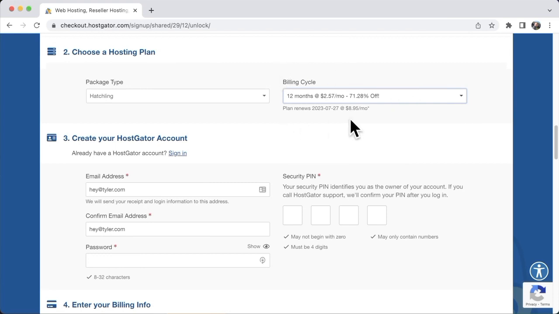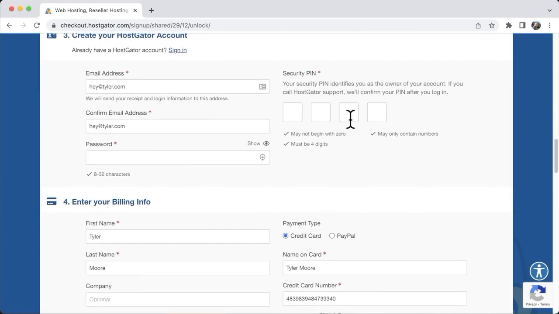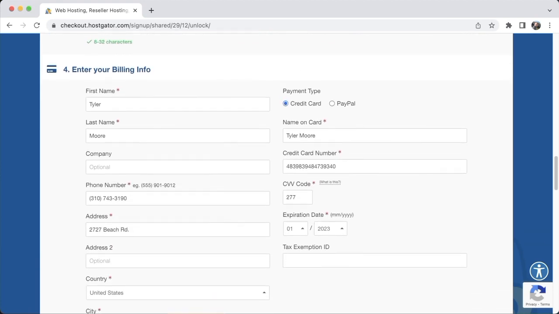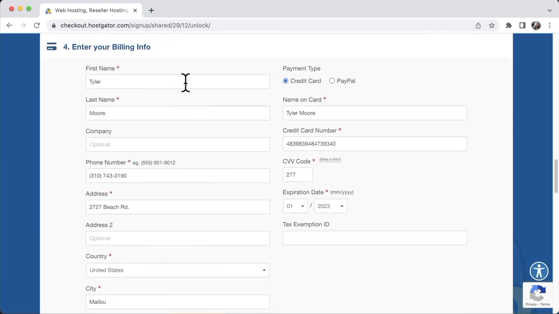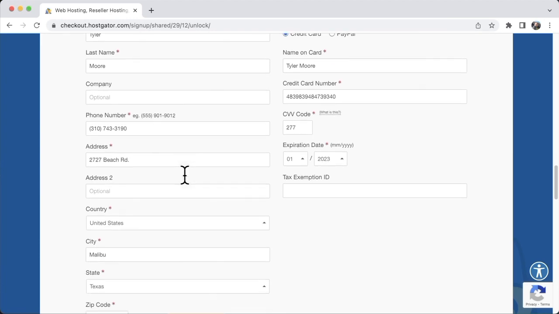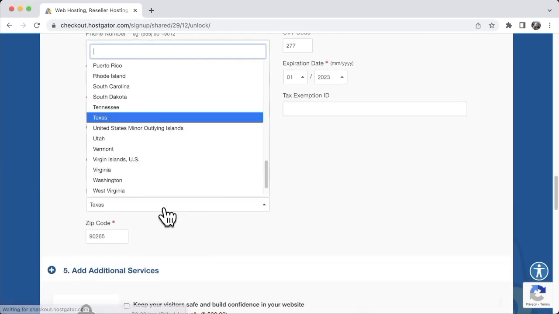So let's just select 1 month and then we'll proceed to the next plan. All right, from here we'll just put our email, then confirm our email, put our password, then set our PIN, and then we'll proceed. We'll fill our billing information, fill all your details correctly, make sure you don't make any mistake. Then fill our state.